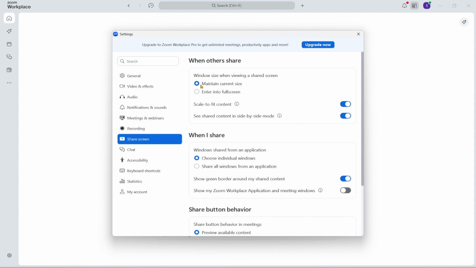If you want to confirm that the update worked, you can start or join a meeting and see whether Zoom remains in a normal window. This can be especially helpful if you like multitasking, keeping other apps visible, or avoiding the distraction of a full screen switch during calls or screen sharing.